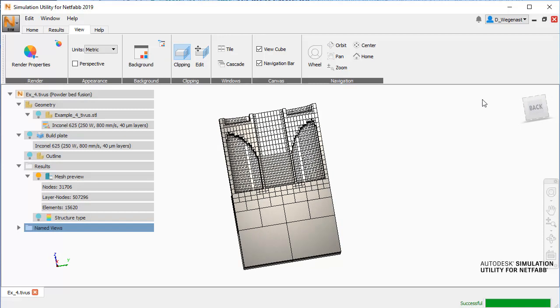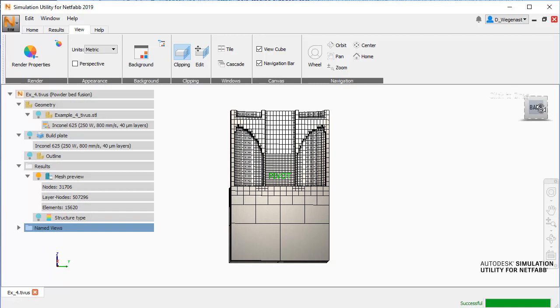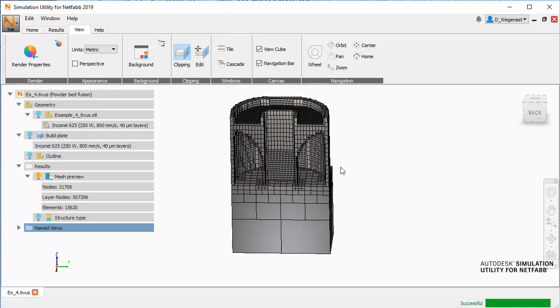Notice that the side walls here have a thickness of 1 element. A rule of thumb in NETFABB simulation is that these should have at least 2 elements. So we're going to refine the mesh.